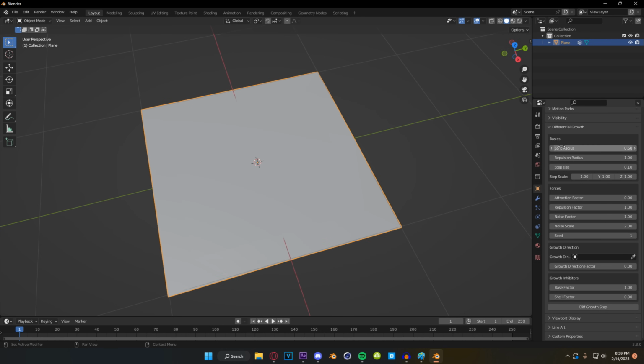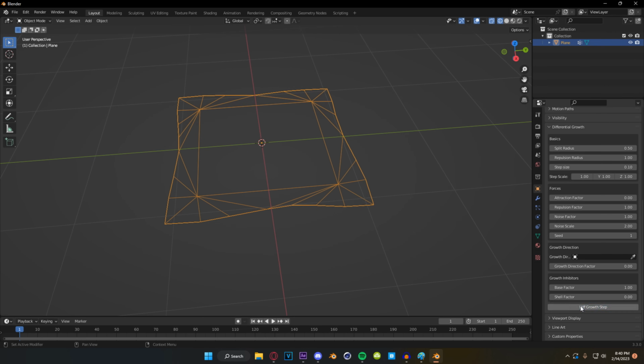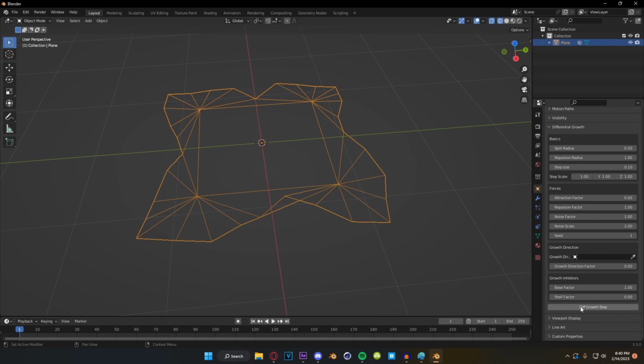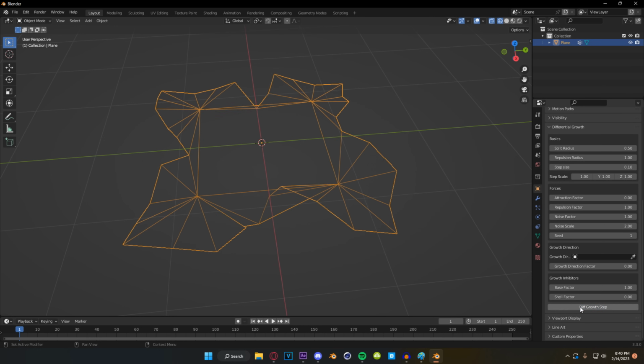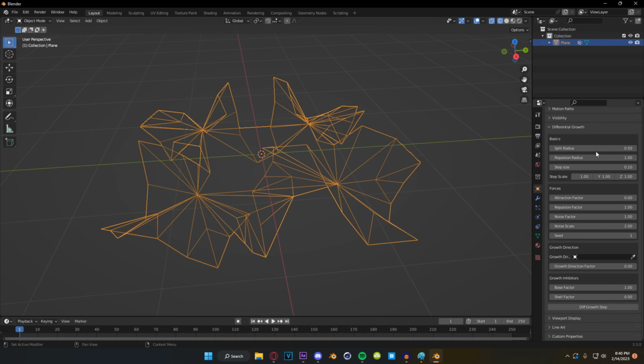Now let's start with the very first one. We have our split radius. Our split radius is kind of a limit on how big of an angle can be between two edges before it splits them and subdivides them. So while you're growing, if we switch over to wireframe mode here and we start spamming this, you can see that these are growing in line with each other, but at a certain point they start to split away from each other, and that's because they exceed this split radius.